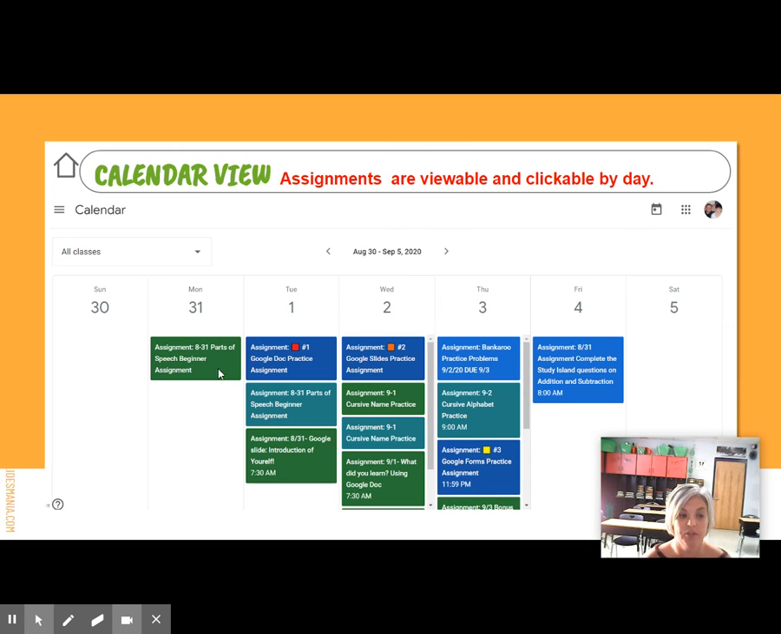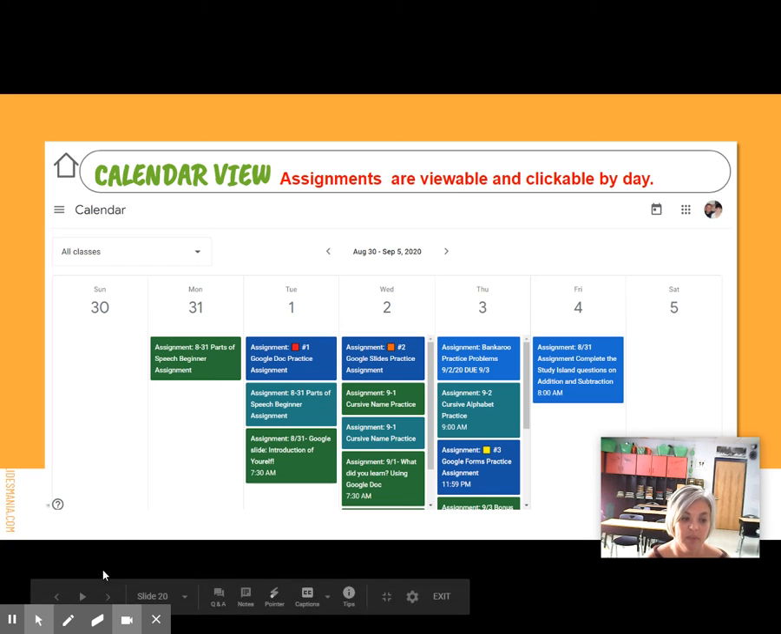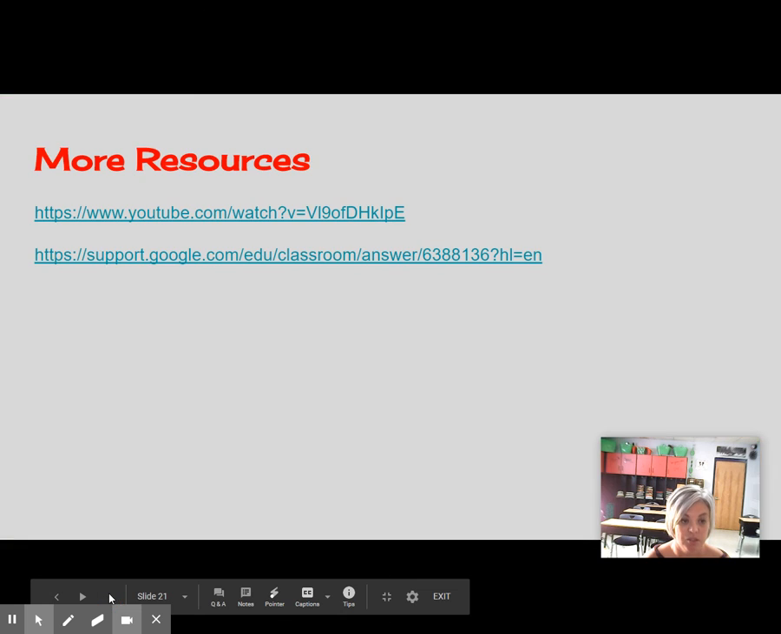They come to the calendar view and they can see on the 31st, this assignment was due. On the 1st, I had these 3. On the 2nd, I had these 4 or 5 assignments. So calendar view is something that I have shown them all. Again, we've encouraged them to use it to keep themselves on track and check and make sure that for each day they've done what they need to do.